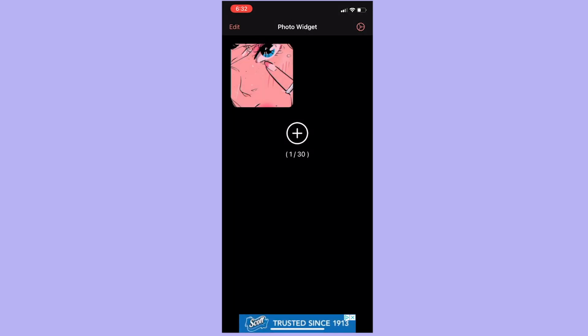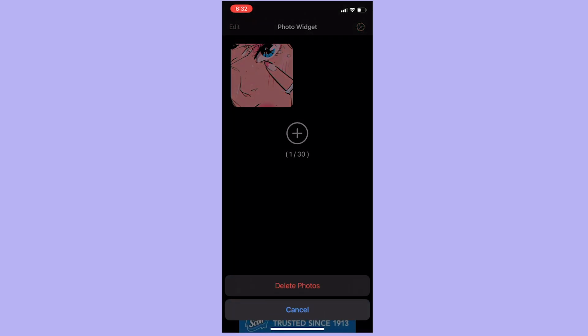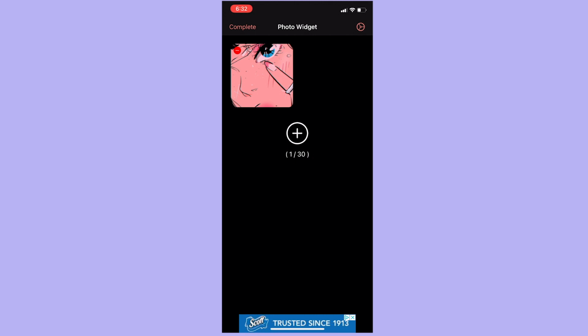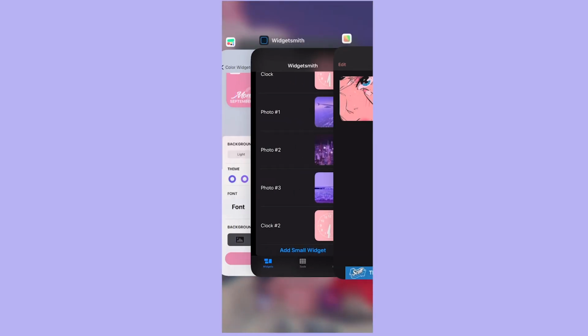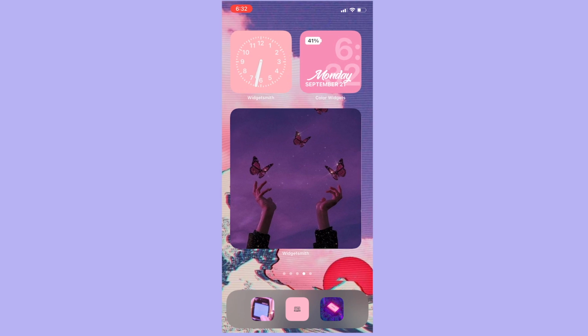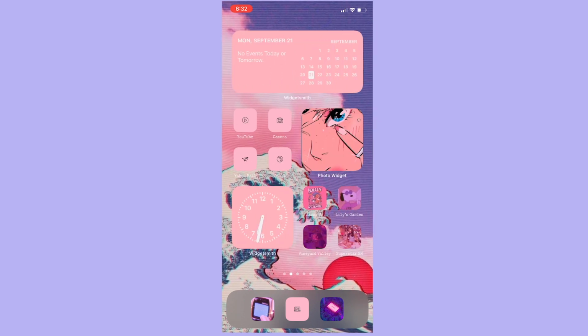You can also edit. So delete photos, you can tap on it. And then, so that is how I did my widgets. Up next, I will show you how I choose my icon apps.